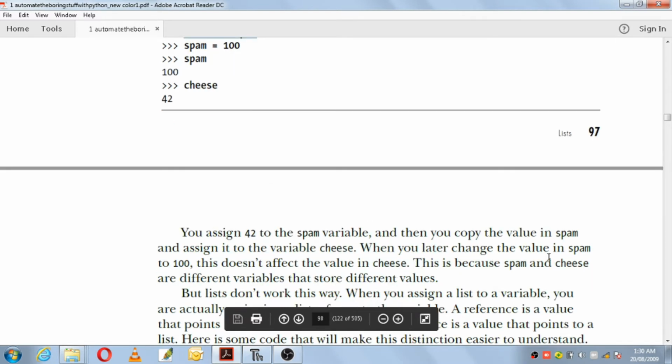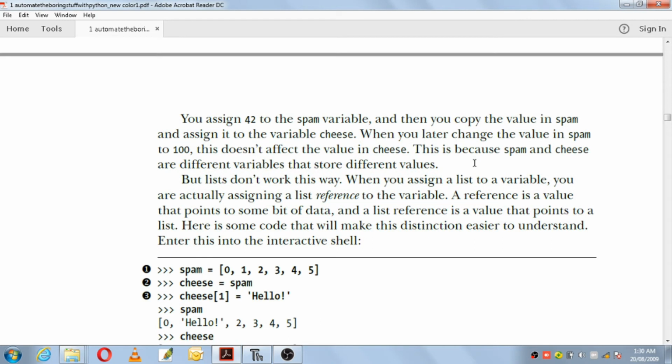When you later change the value in spam to 100, this doesn't affect the value in cheese. So if you change the value of spam from 42 to 100, it will not make any changes in the variable cheese. This is because spam and cheese are different variables and they store different values.